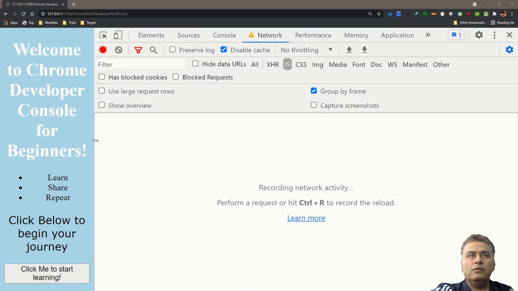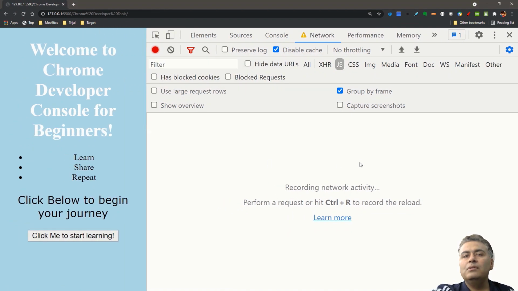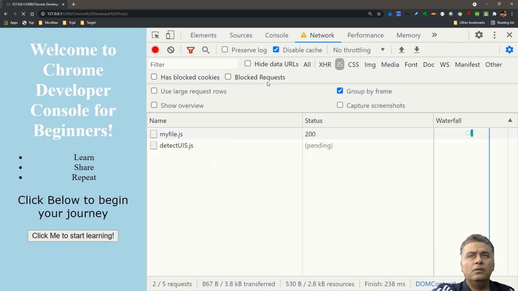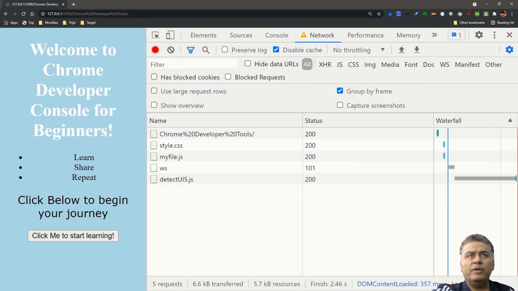So now we have understood elements, source, and console. Time now to understand and talk about network. Normally what happens is, let me just clear everything and do a refresh. Now if you look at this, when any website loads, there are a set of files which are loaded.